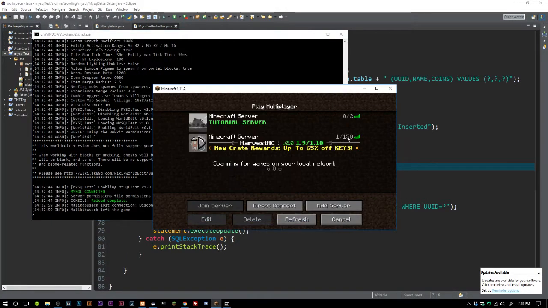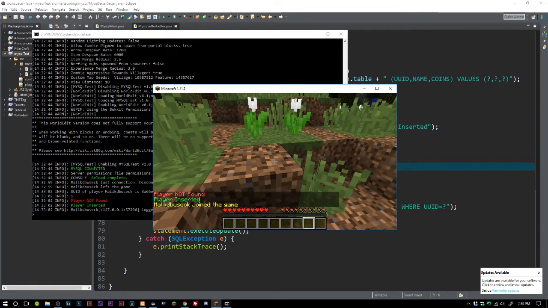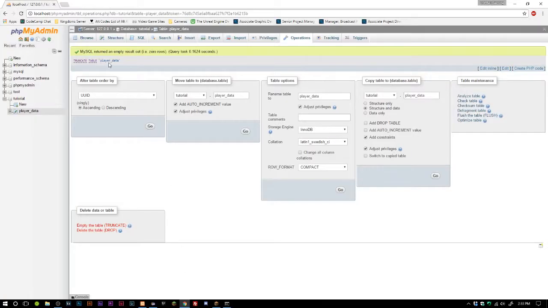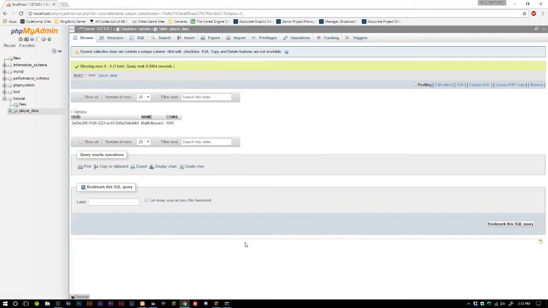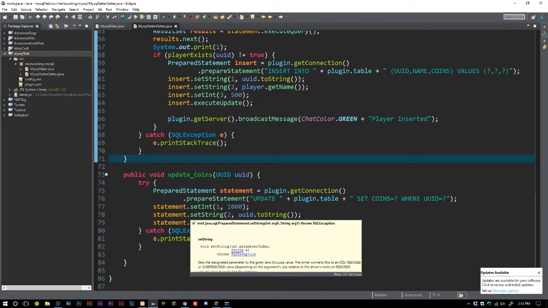Alright, so what we're going to do now is, I just cleared all of it, and now we're going to test this. I just clicked this there, and now we're going to see. And we have 1,000 coins. So that's really great.